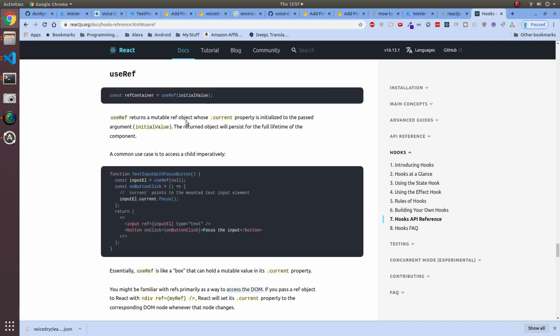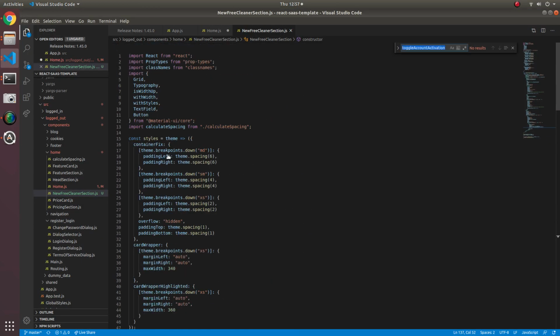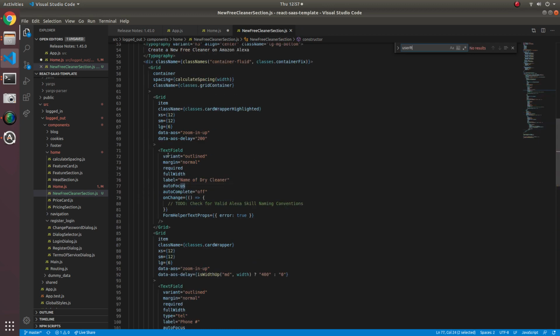useRef returns a mutable ref object whose current property is initialized to the passed argument, the initial value. The returned object will persist for the full lifetime of the component. A common use case is to access a child imperatively. Use ref, input, and then the ref. Okay, got it. So where's useRef used? useRef.